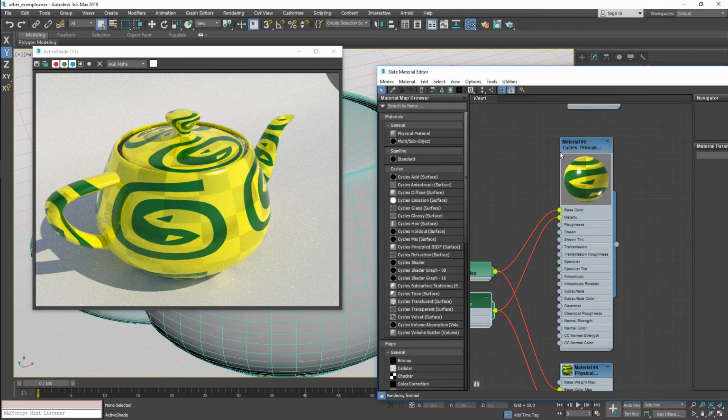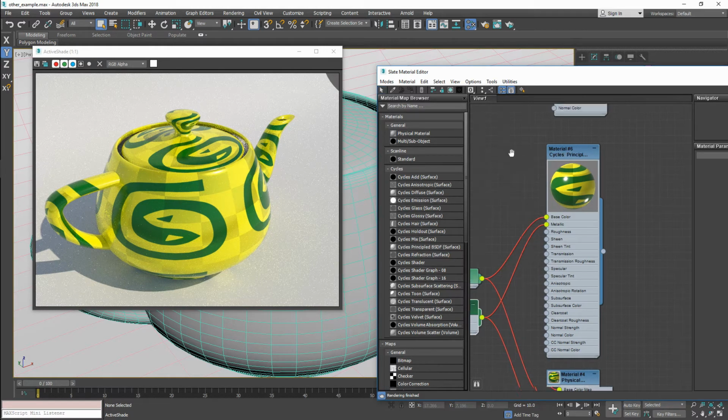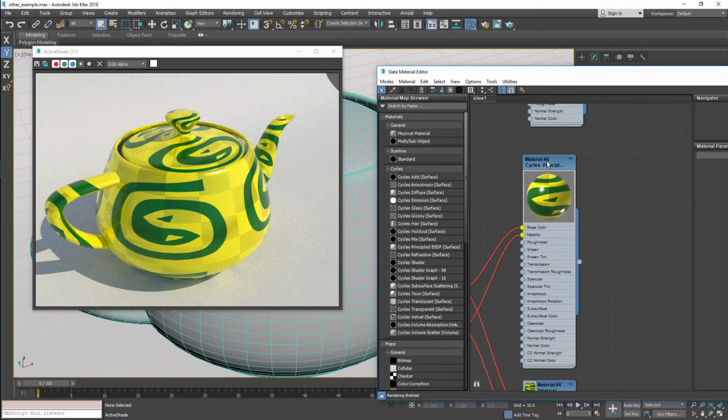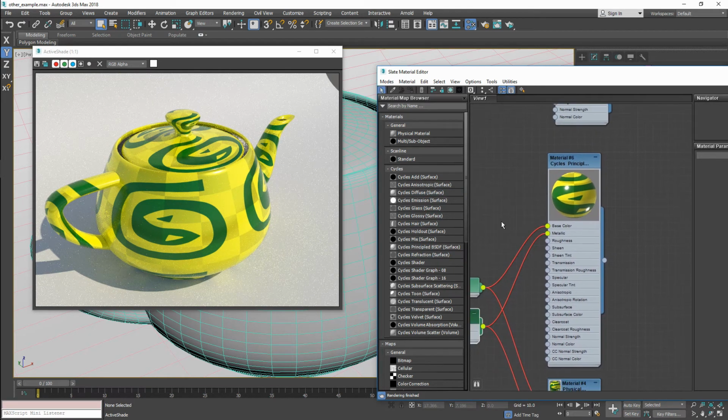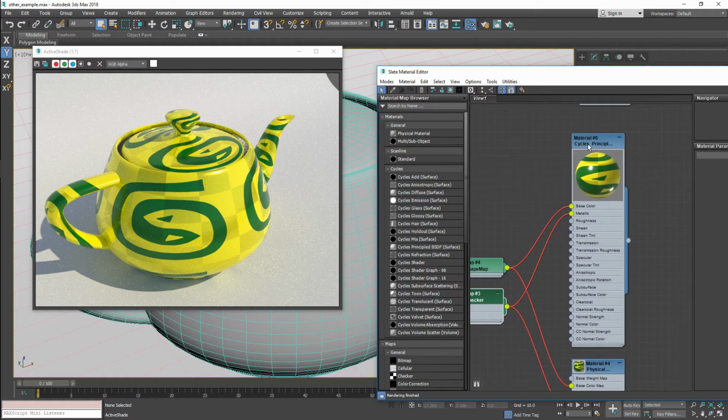So what the Cycles Principled material is, it's very similar to the physical material already in Max, if you're familiar with that, which I'll show off in a bit. It's just supposed to be a single material, so you can create relatively complex materials without setting up a big node graph network that has a bunch of diffuse and glossies and transparents and mixed nodes and all that.